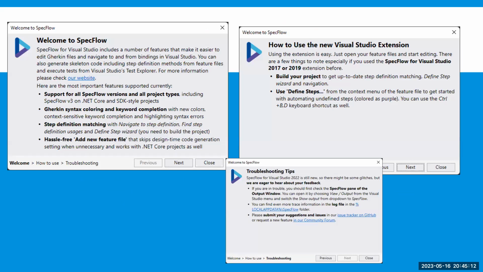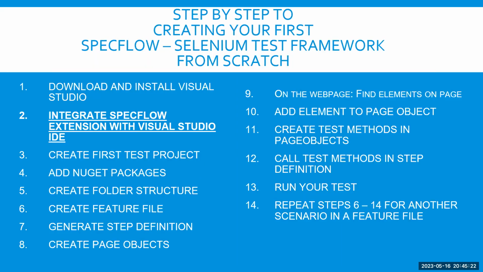So this is it. You can just read about it, because you will have this welcome to SpecFlow and everything like that. You can read it in your spare time. So now we will move to step 3, which is to create first test projects.